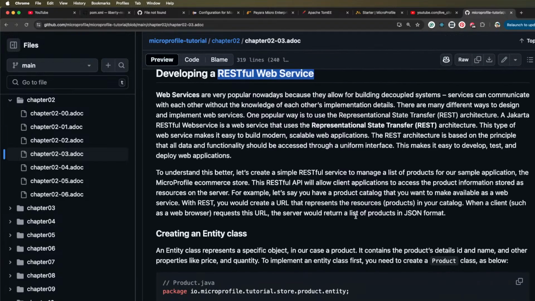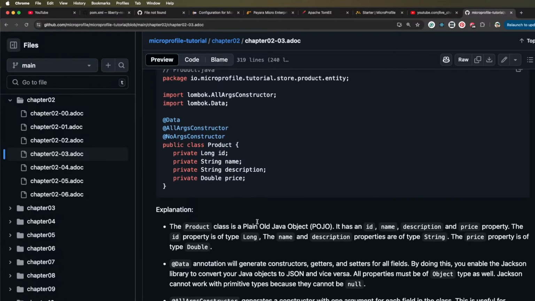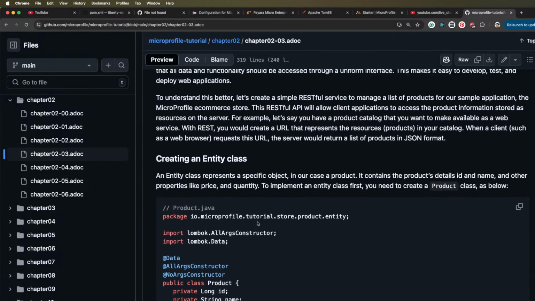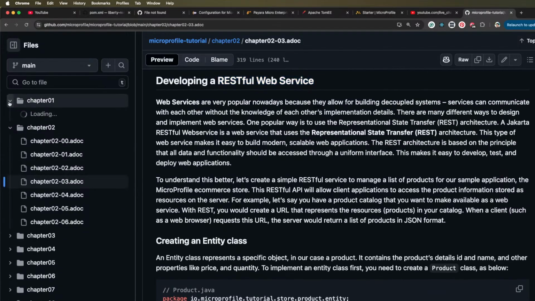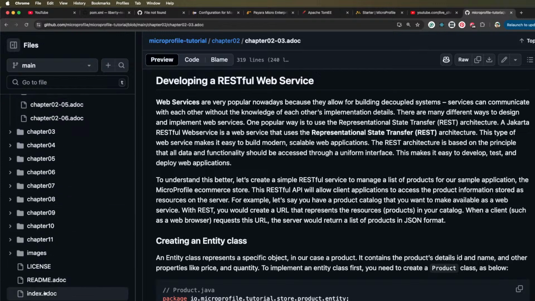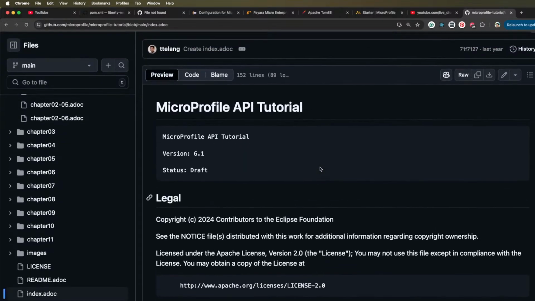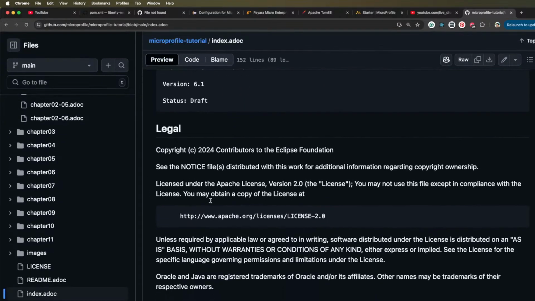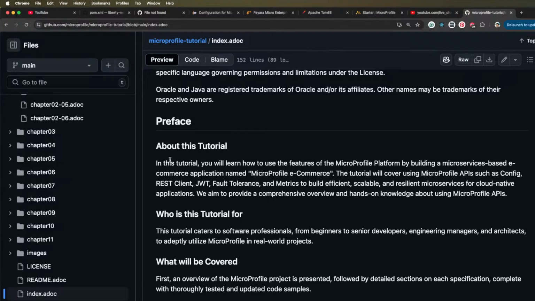Here you have a description of what REST services are, what an entity class is. Okay, so we are now talking about the product entity class, and how to build an e-commerce application. Okay, so there is chapter 1, chapter 2, and something more I would like to cover. So yeah, there is a foreword to this tutorial. This tutorial works on version 6.1, and then you have some information about what this tutorial is all about.